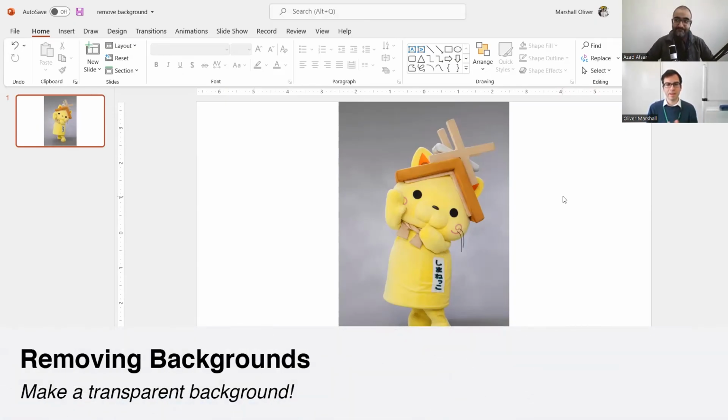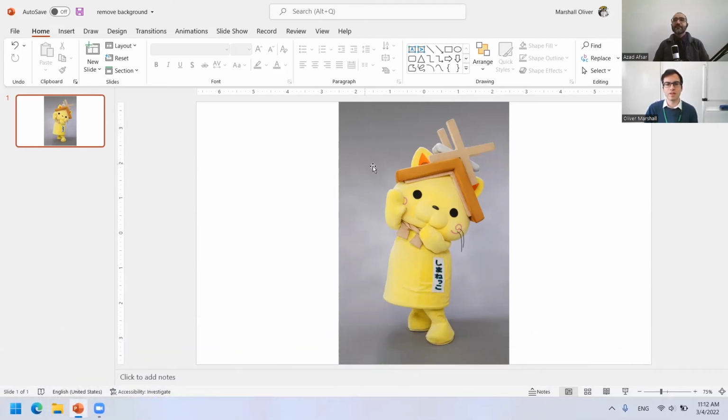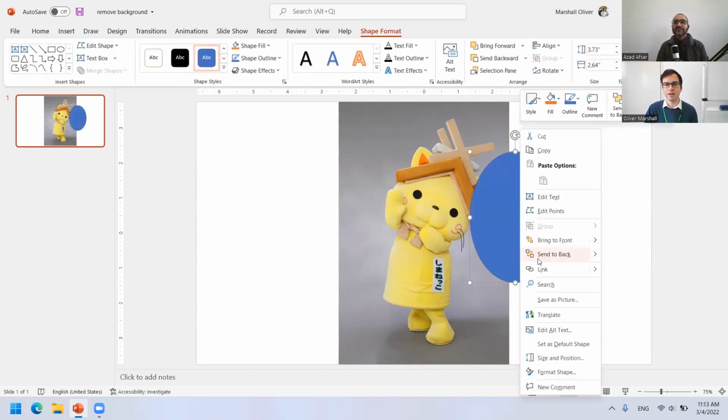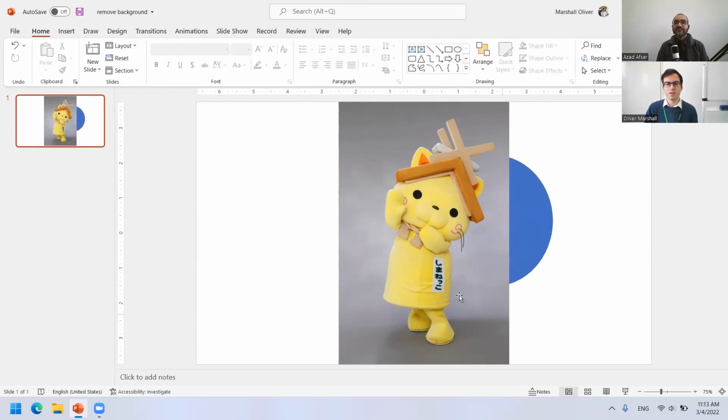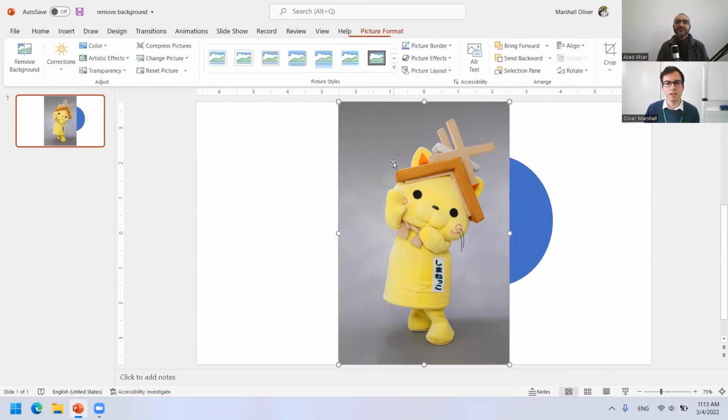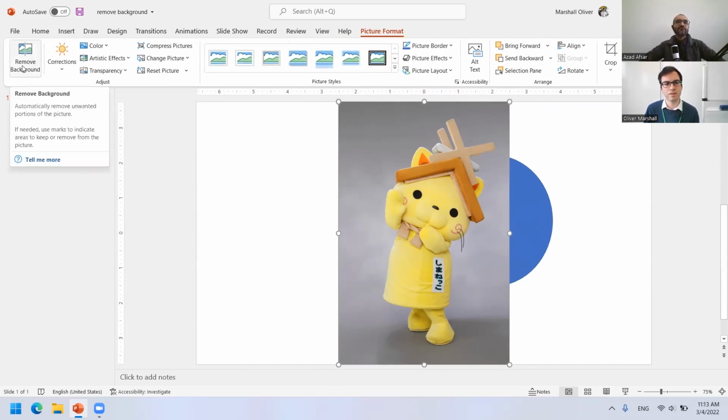So our next tip is removing backgrounds of images. Here we have our lovely high-res picture of Shimane. But we don't really want this gray background, because let's say, for example, I have a circle behind him. I want to put something behind him. What we can do in PowerPoint is actually really simple. If you double click or go to Picture Format, you can see this button, Remove Background.